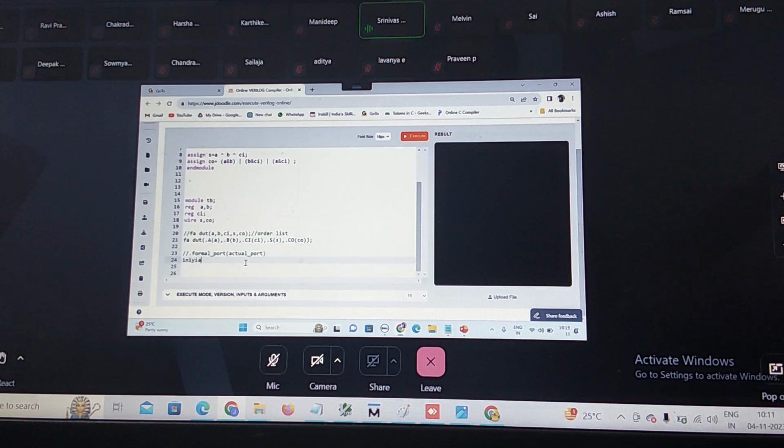I should start with what? Initial begin to generate the input and apply the input. So initial begin, then I have to generate the inputs, correct? So shall I generate the input like this? A comma B comma CI, concatenation operator I am using, curly brackets. So shall I randomly generate the input? Correct? Then what I need to do?